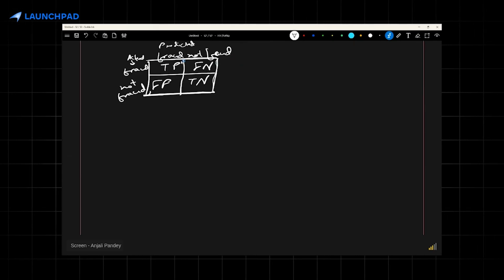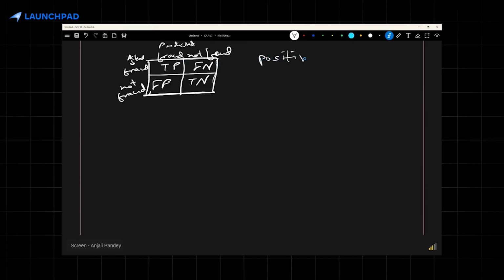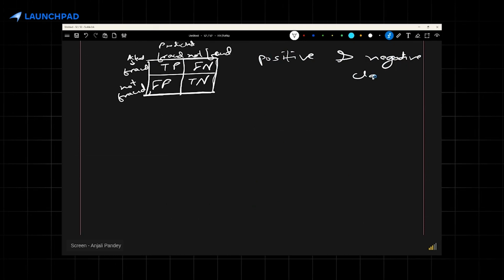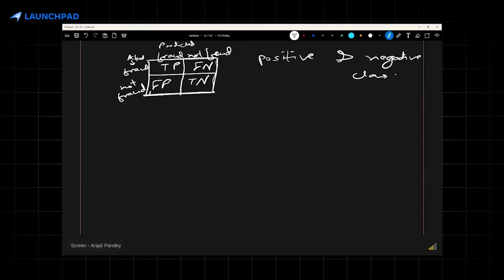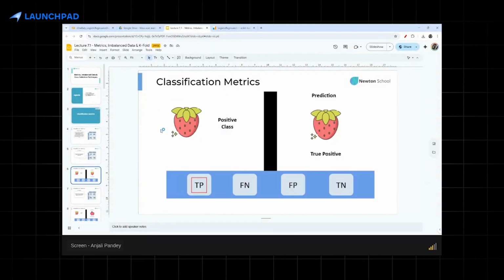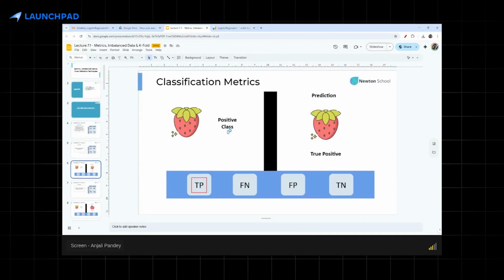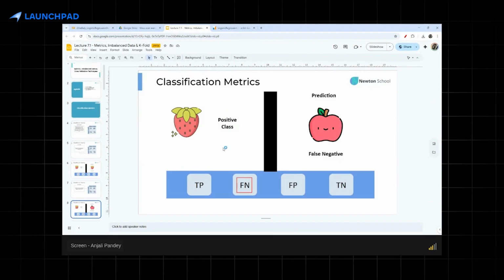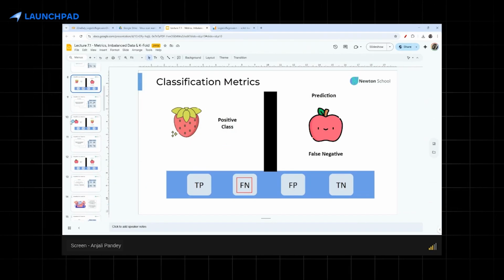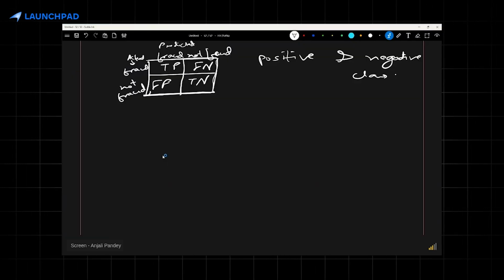First of all, before we understand these terms, let us understand positive and negative class. Let me go back to the PPT, and I think using that I'll be able to give you one reference or one example. In this example, we have strawberry and we have apple. Strawberry is taken as the positive class, whereas apple is taken as the negative class. Okay, so I'll just initially take this one example, strawberry and apple.